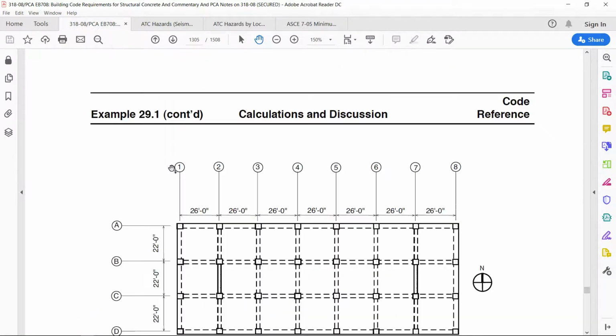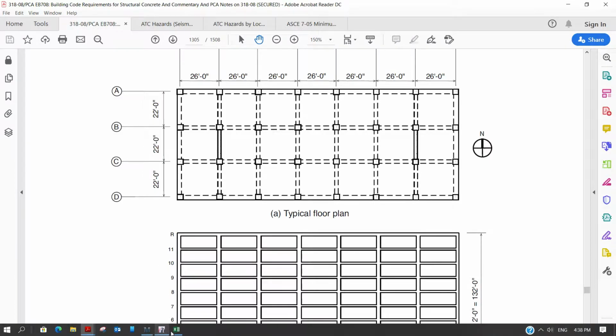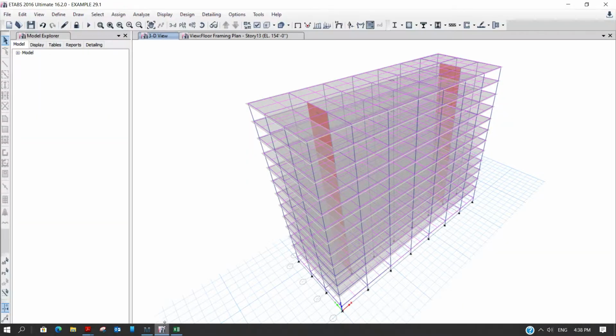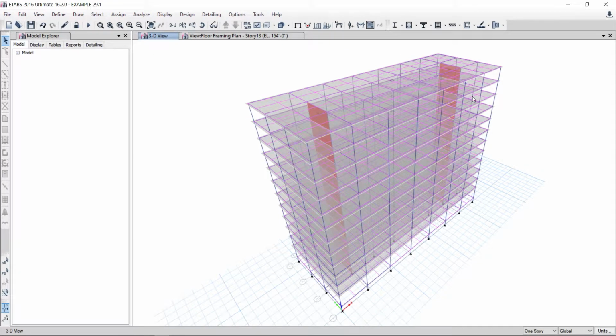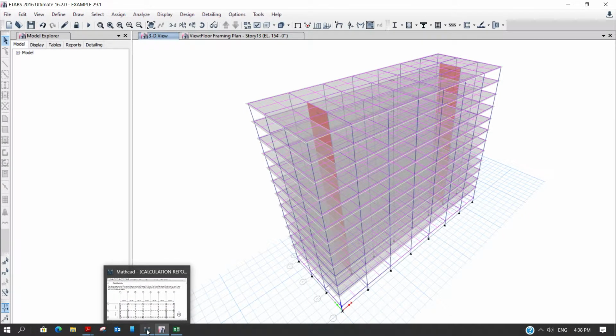So let us start this model. I have used ETABS 2016 to model this structure. Let me show you what I have done. So here is the model which I have prepared in ETABS 2016. I'll show you in detail, but before that, let us calculate the wind and seismic load over here.